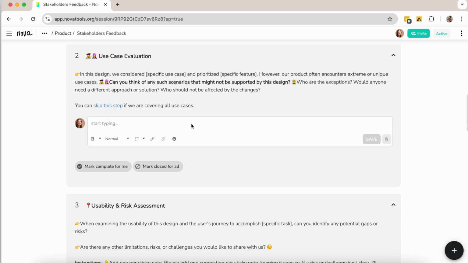The first section is use cases. Evaluate if any use cases need further exploration or if there are any users or stakeholders that require special consideration. Ask questions like, should anyone be excluded from these changes? Encourage everyone to think about and add their answers.